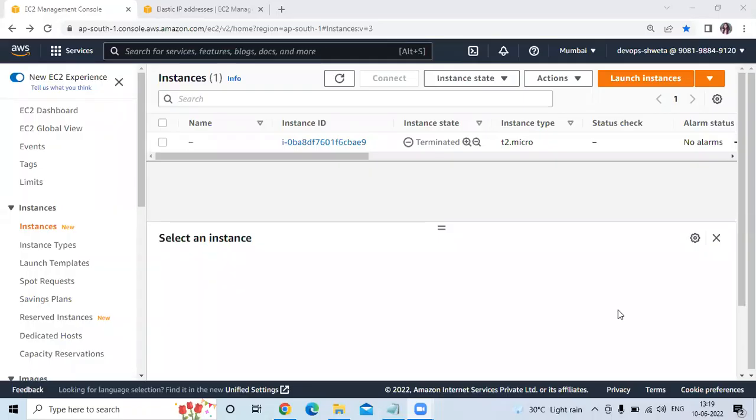In this video, we are going to learn how to create Elastic IP in AWS and how to assign Elastic IP to our EC2 instance. So firstly, what is Elastic IP? The Elastic IP address is nothing but a static IP address.